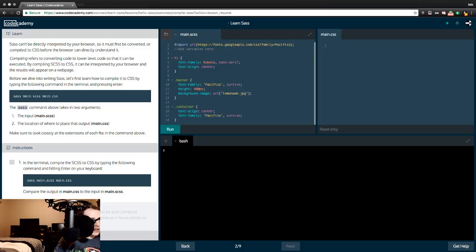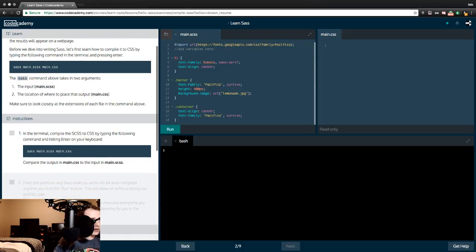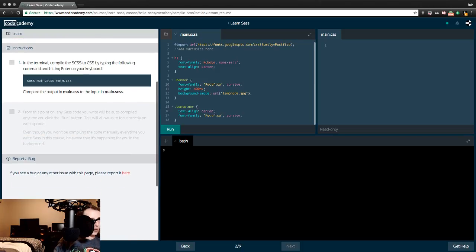Make sure to look closely at the extensions of each file in the command above. 1. In the terminal, compile the SCSS to CSS by typing the following command and hitting enter on your keyboard. We're going to copy this. Compare the output in main.css to the input. We're just comparing. Are we supposed to drop it like it's hot, right? Somewhere? Anybody?